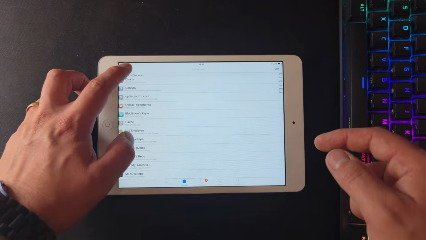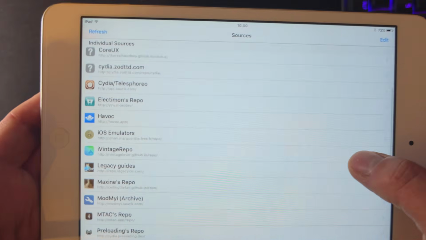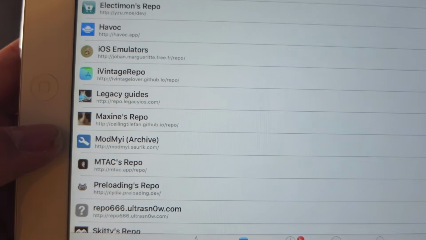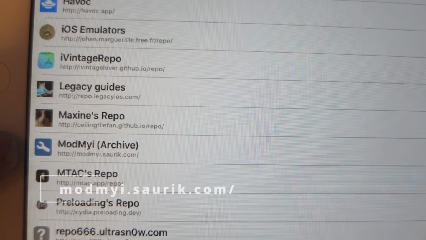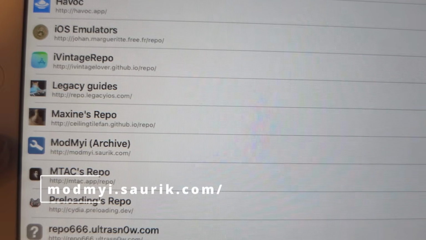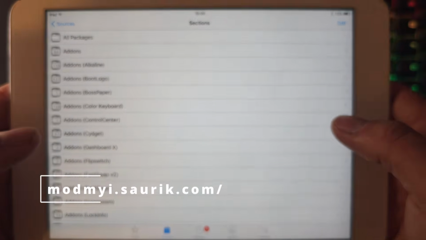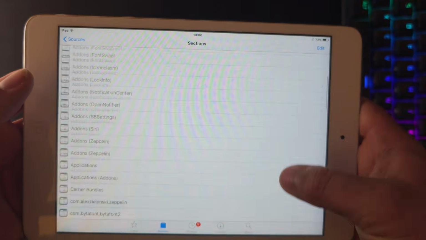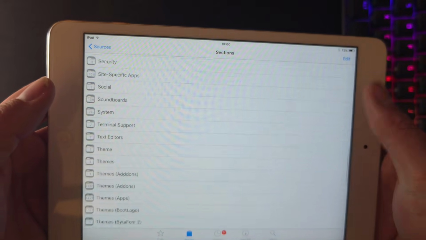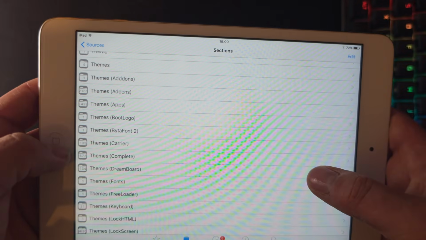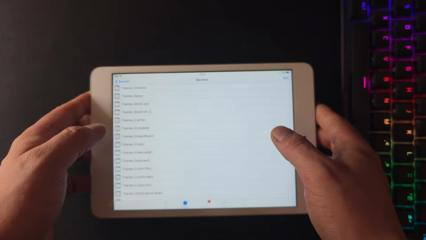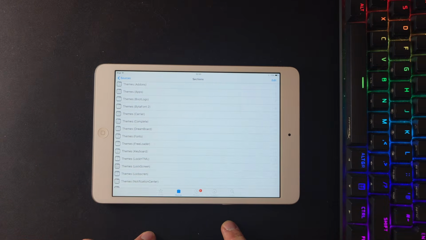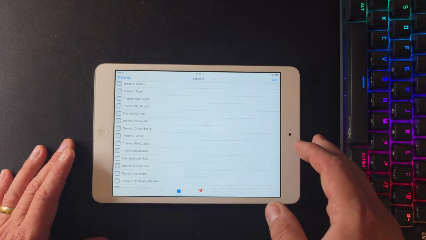Now, if we go back here, the other one that you're going to want to download is called ModMyi Archive. So it is literally modmyi.soric.com/. And the reason I say this one is quite good is because it has loads of themes and bits and pieces. Look how many themes it has here. Loads of complete themes, DreamBoard themes. There is so much on here. So this is a really good one as well.